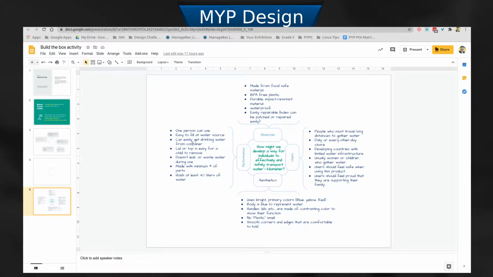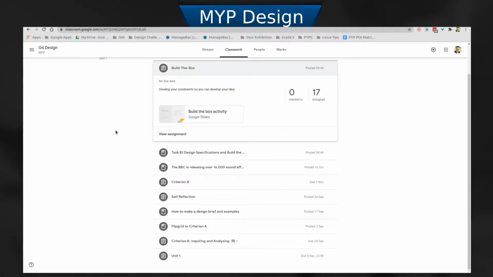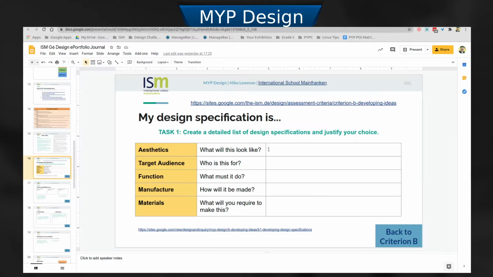So once you have used your whole circle, all four sides, you are ready to fill in your design specification.